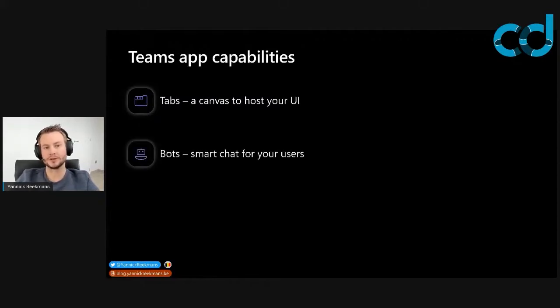There's also bots, so you can create bots to drive engagement in a specific Teams channel or in a one-on-one conversation. So they can handle question and answer scenarios, and they can send messages on behalf of your service, for example. So these bots can increase interaction and drive engagement.